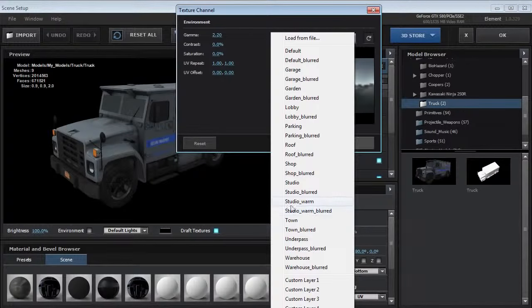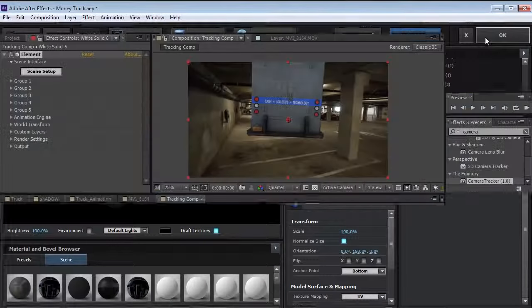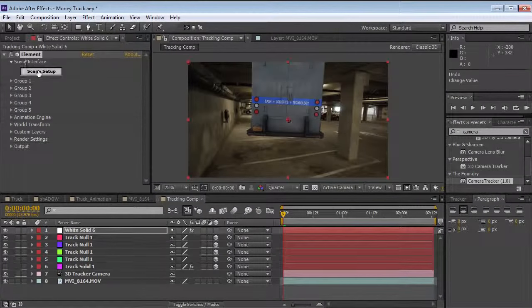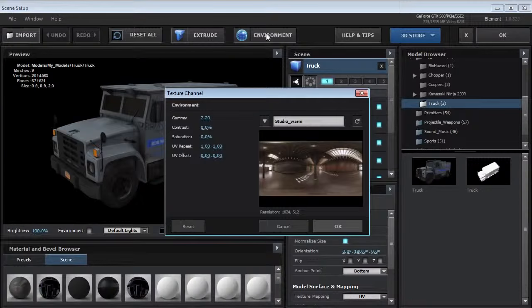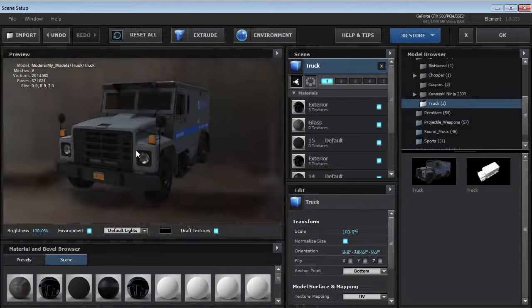Now, there's also one called Studio Warm that has some nice warm tones, which kind of match our scene inside of the After Effects side. So what I may want to do is go into the environment and maybe lower the saturation just a little bit and hit OK. And then if I right click and drag, we can see how the reflection affects our object. So it looks pretty nice.